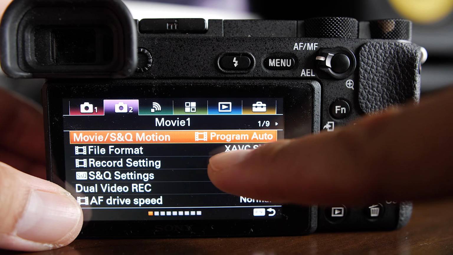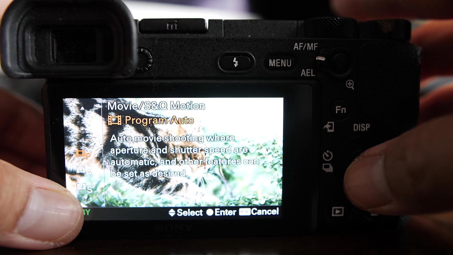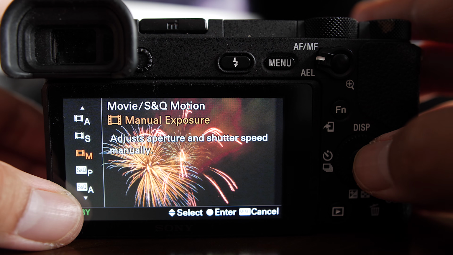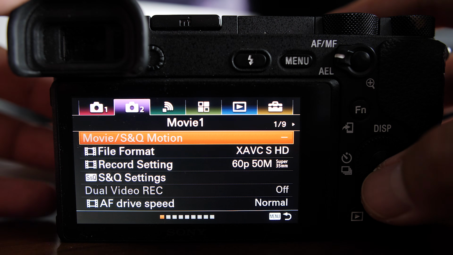So by default, the movie exposure mode is set to program auto. We don't want that. We want manual. So just press the menu button and make sure to select manual exposure, and that way you can customize your film settings properly. So just like that. Now we're going to customize our film settings.